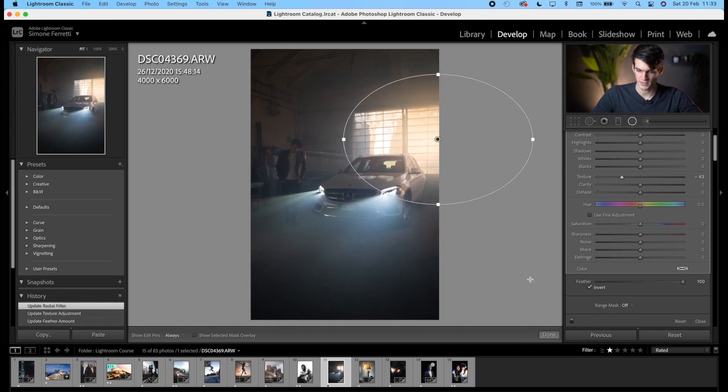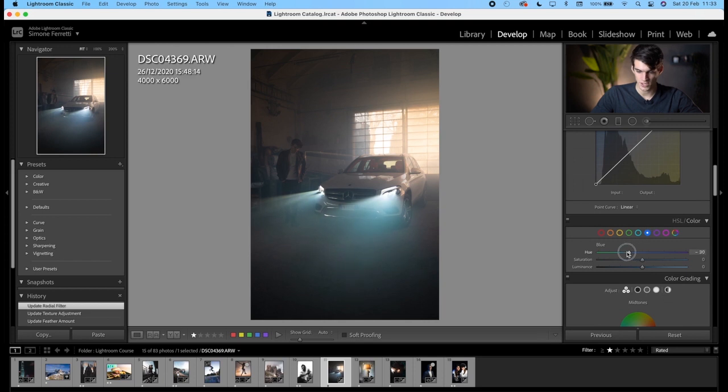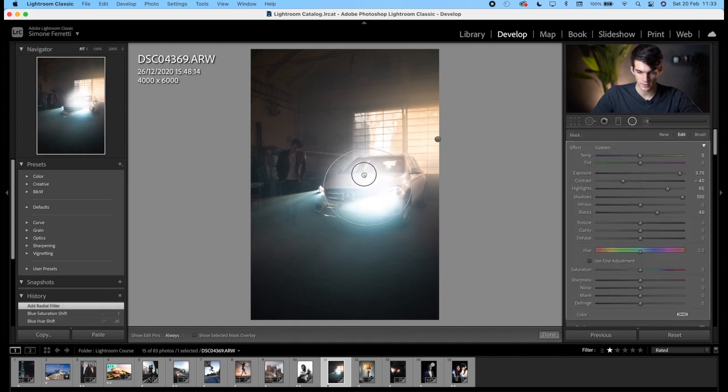Yeah, very nice. And then maybe I want to create contrast with this orange with the car lights. So I can go and change the color of the blue because these are kind of blues. So maybe, yeah, nice, very good. So if I want to make the car pop a little bit more, I can reset the effect and add some clarity to the image, some sharpness and a little bit of exposure right there.